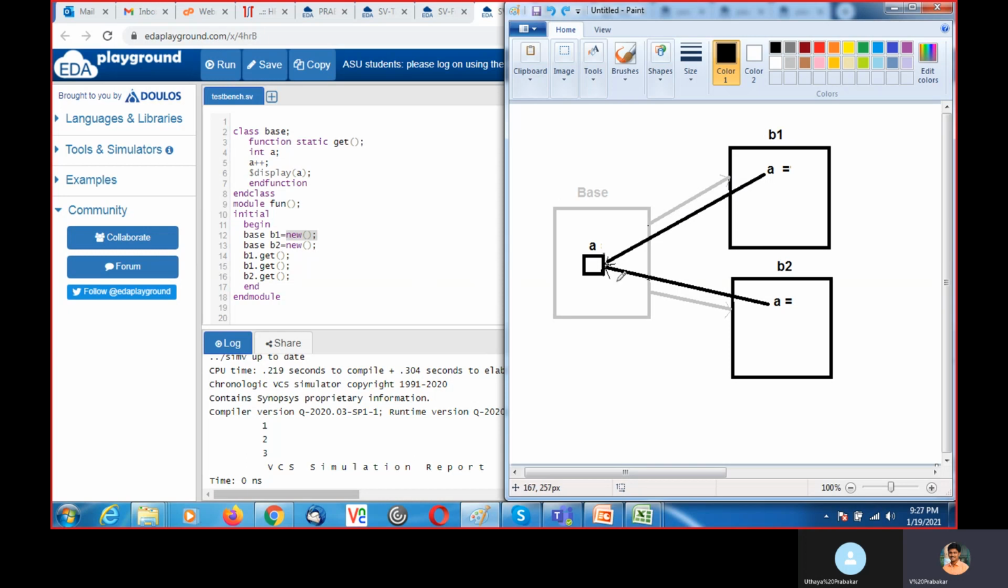In the same way, base B2 equals new. When I do this, another instance B2 is created, and with the help of new it is created in another memory. This one is created in one particular memory, and that one is created in another particular memory.